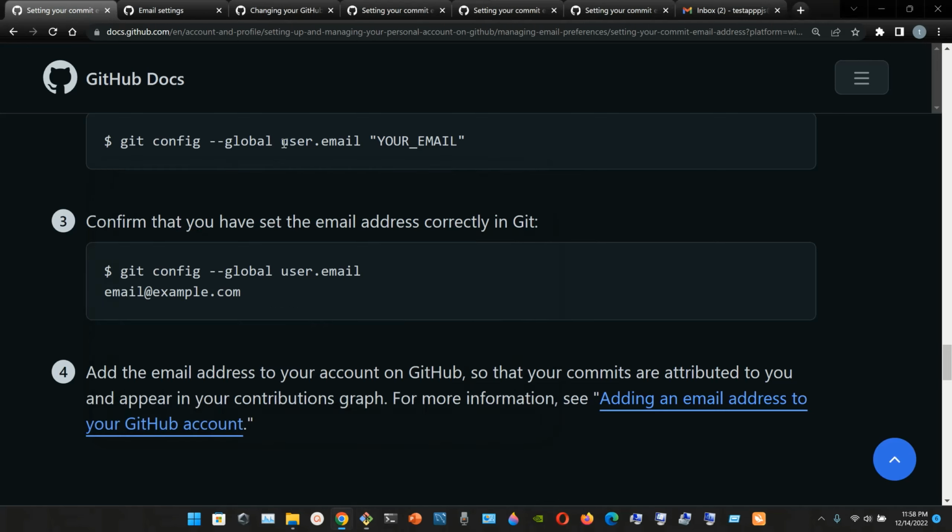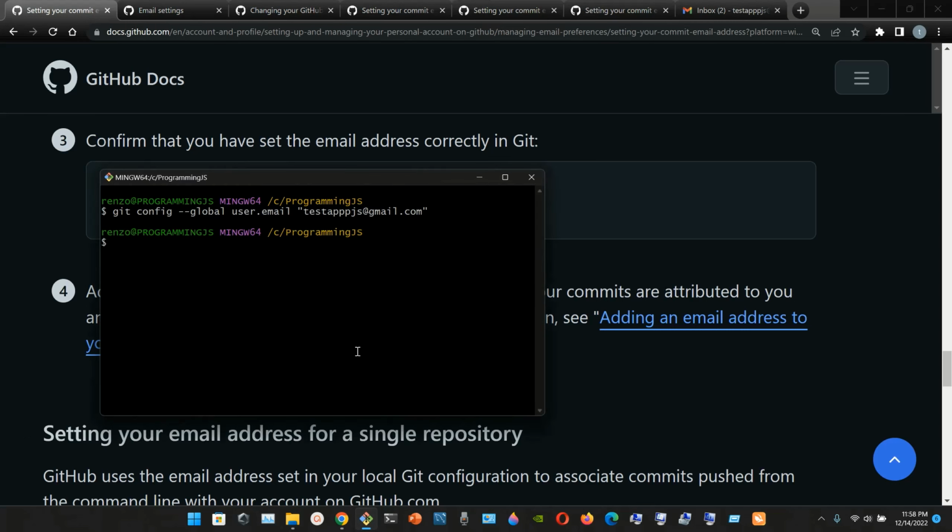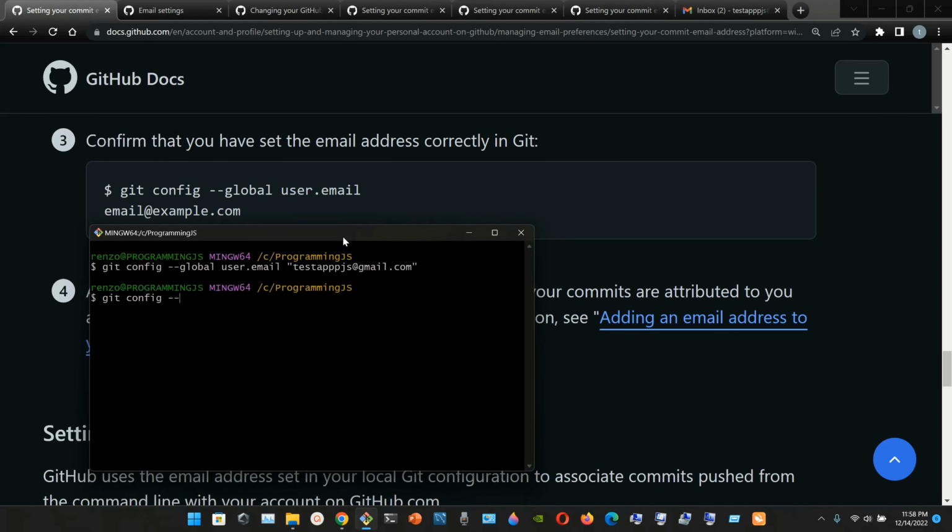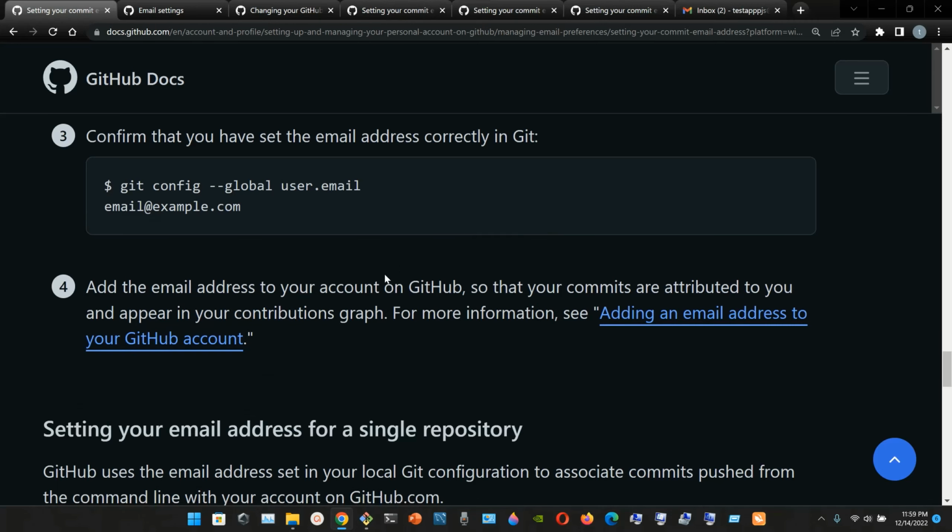It looks fine. Now confirm that you have set the email address correctly in Git. Let me see if I did it correctly. I'm just typing it. Git config, global, it's the same, global user dot email. So we press enter, and yeah, that's fine. That's my email.